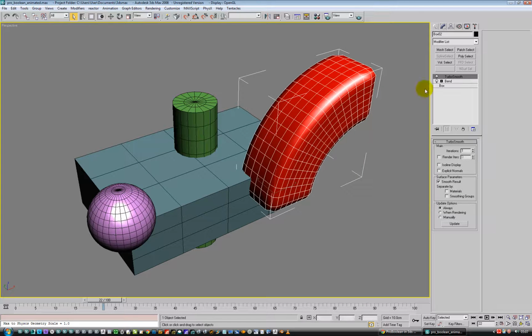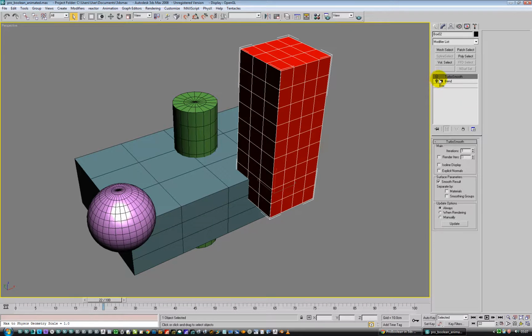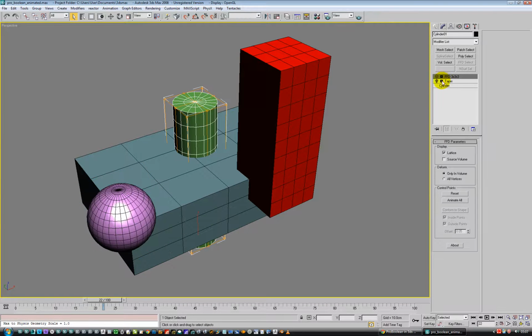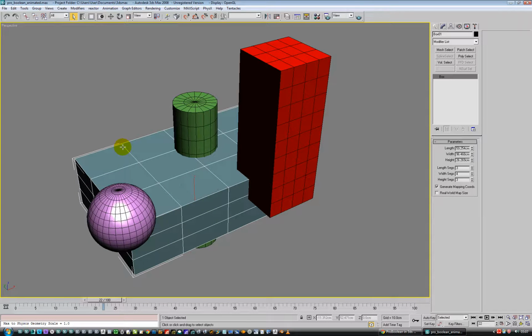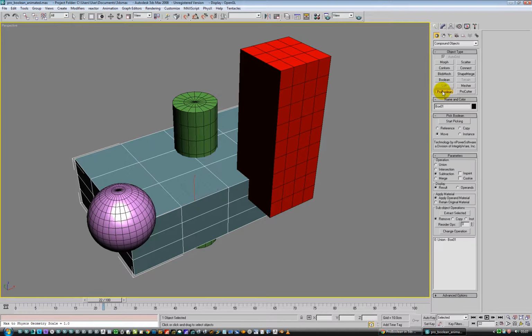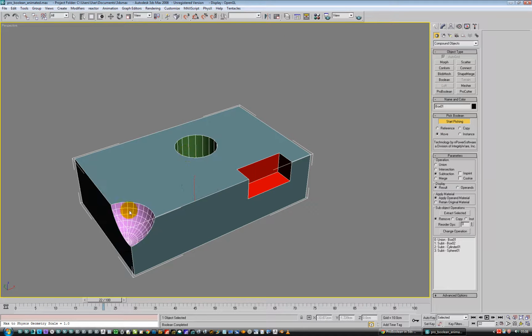We've got a couple of objects in here. They've got turbo smooth and bend. Turn turbo smooth off, turn bend off. And this has got a wave object, and that's got some tapers and things on it. This is just a box here, just a primitive. So what we're going to do is go to creation, drop this down, change it to compound, pick pro boolean, and start picking. So we'll pick this guy, that guy, and this guy.